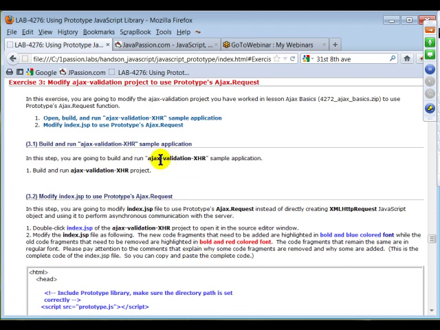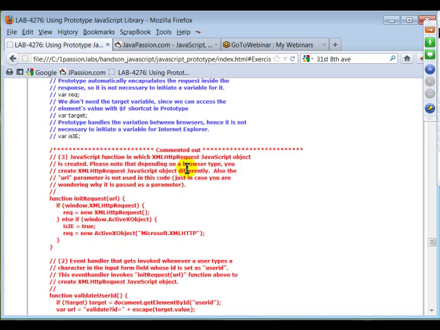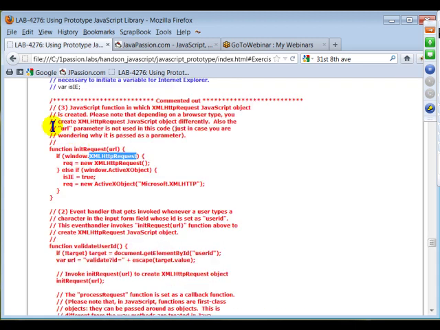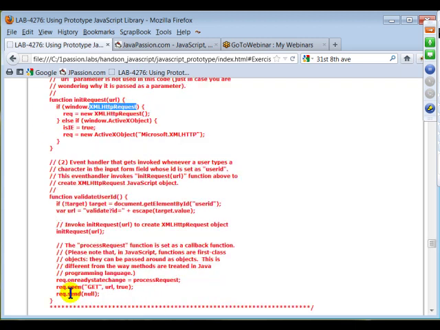You want to open this project and run it, and it's in fact the same project that you have done in Ajax Basics. If you have that project already in your Eclipse, then you don't have to open this one, but it's available as a Maven project in this hands-on lab as well. So here you are going to change your code. This is the code that's using XMLHttpRequest directly. As you can see, this is very low level.